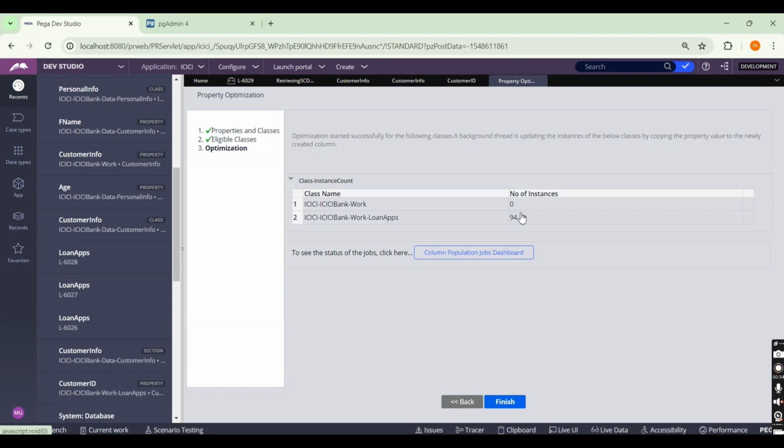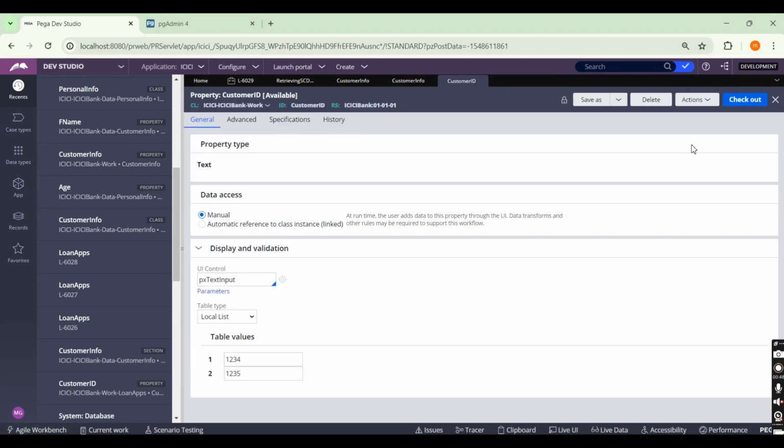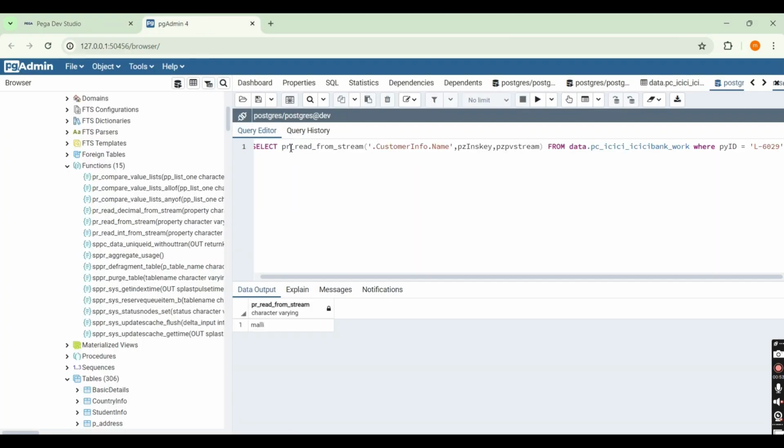Now these are the instances which will be optimized. I'm going to explain property optimization in the next video. For now I'm going to finish. Now the property will be exposed in the DB. Now let me check once.